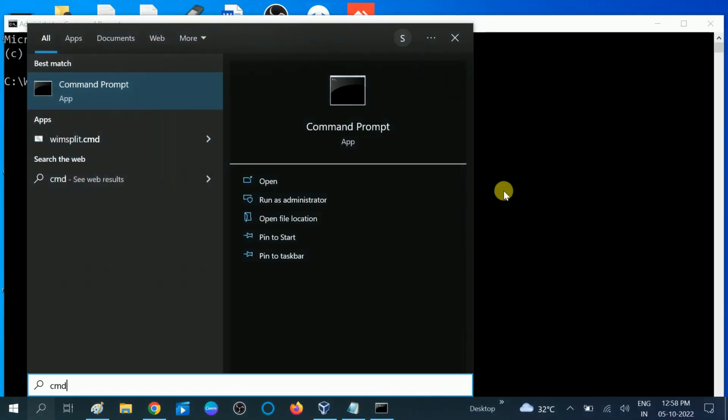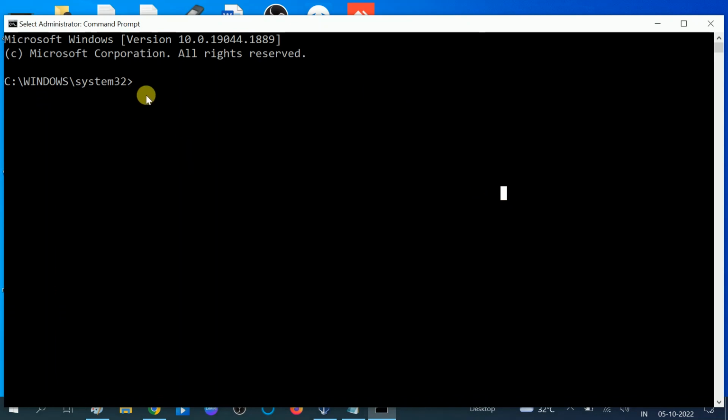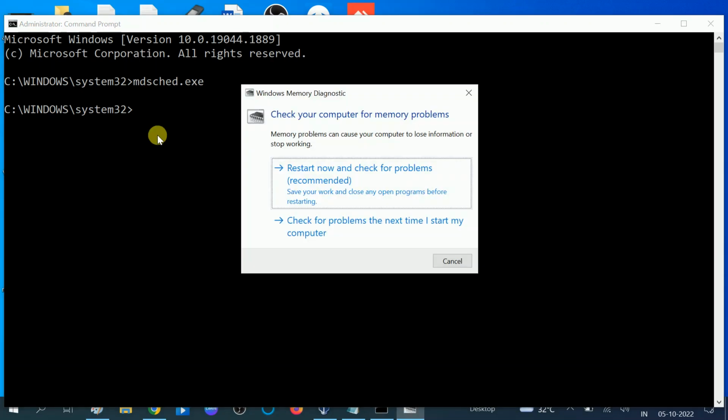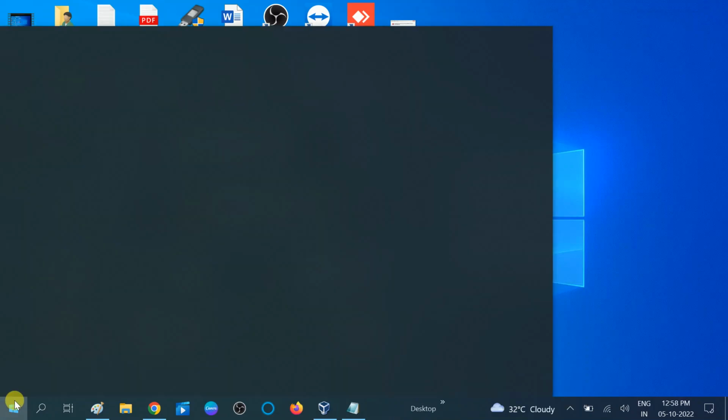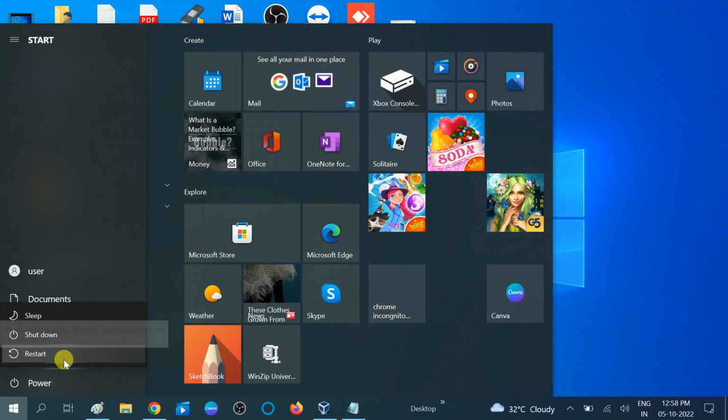Now this command is for checking the RAM issues. It is related to a hardware issue, so we are going to check the hardware of the RAM and repair it. You need to type here mdsched.exe and hit enter. Then you need to restart your system and your RAM will be checked. It might take 20 minutes to check your RAM and the hardware issues. You need to click on restart. If you get any prompt not to perform this task, you need to physically restart your system like this. Click on this option and then click on restart.